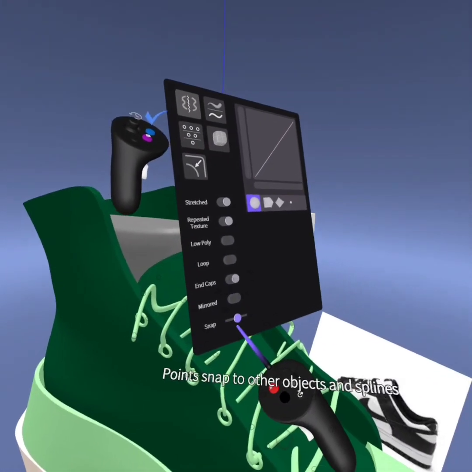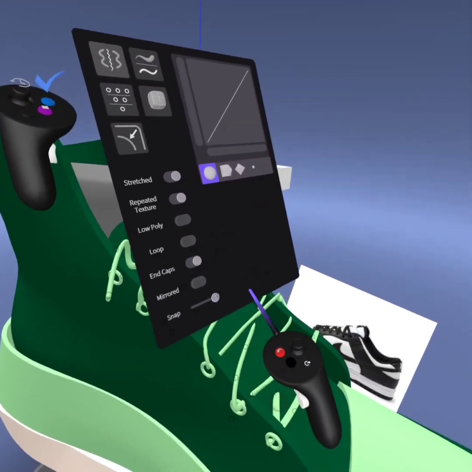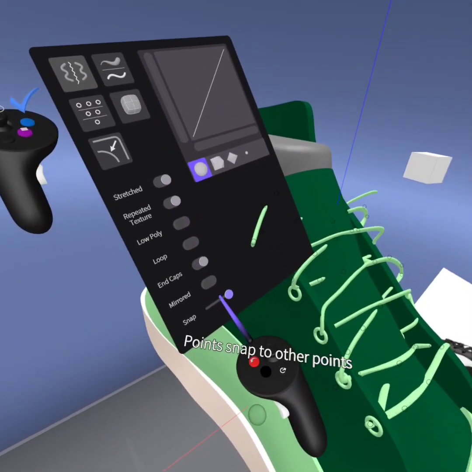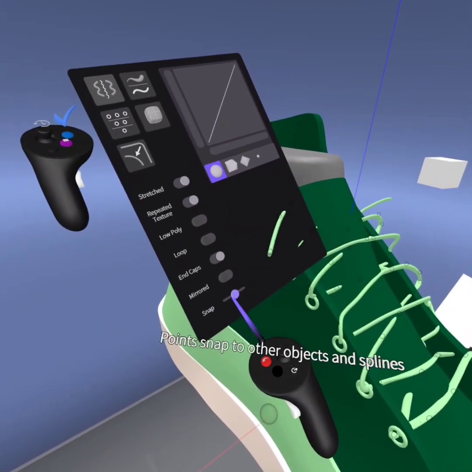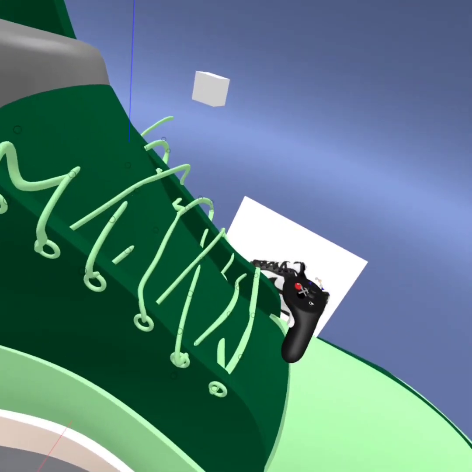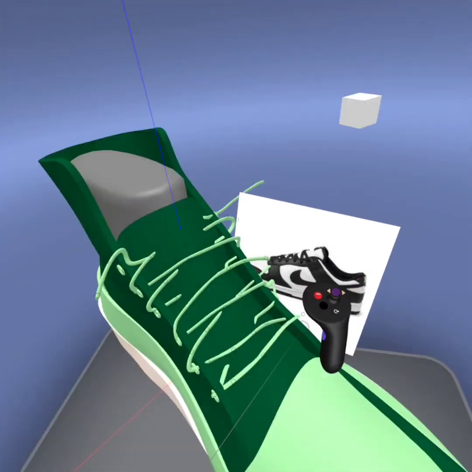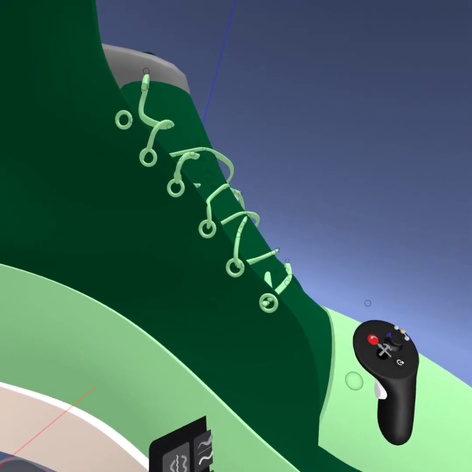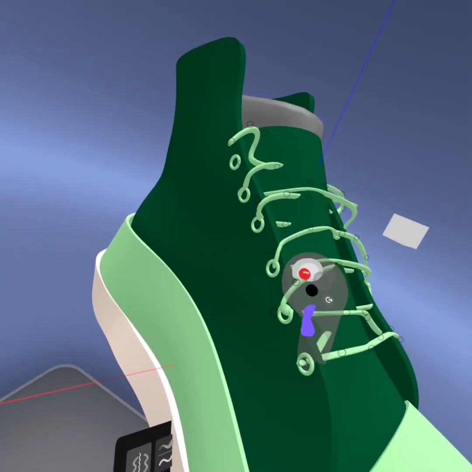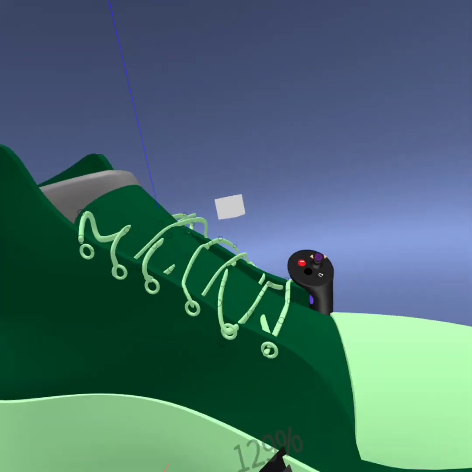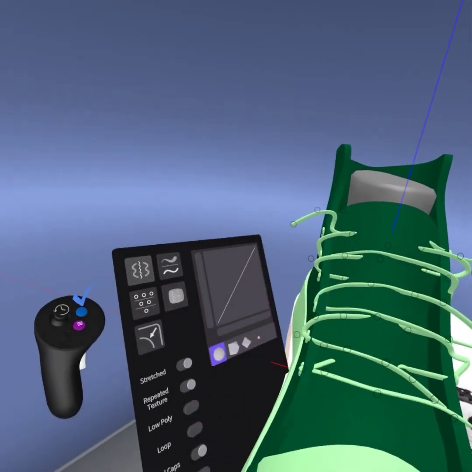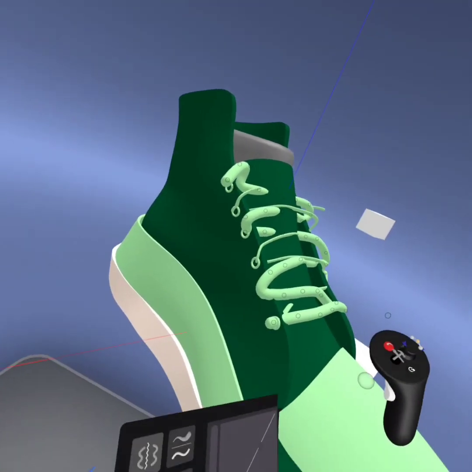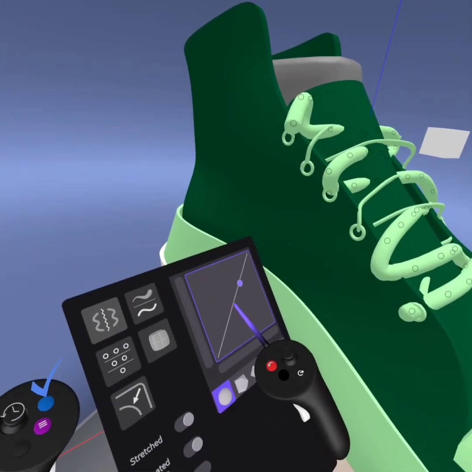Also click on snap to points, put it in the middle so that it snaps to objects. Make sure that they go inside the loop that you created for the shoelaces. You'll see this as I keep on pulling. When you're done, you can increase the shoelace to however thick you want it to be. This is too much.